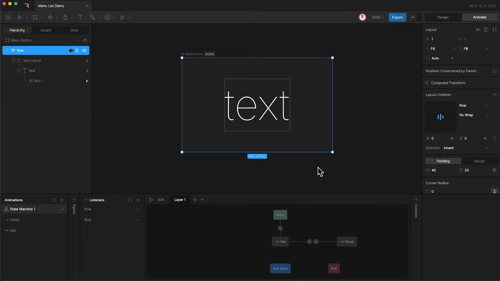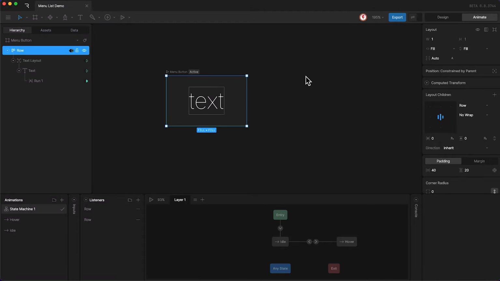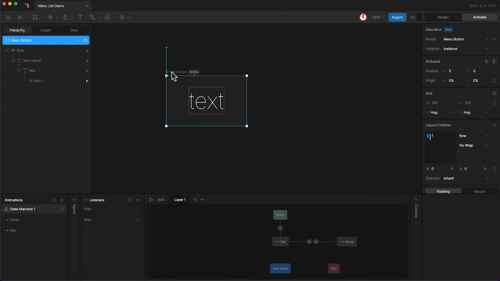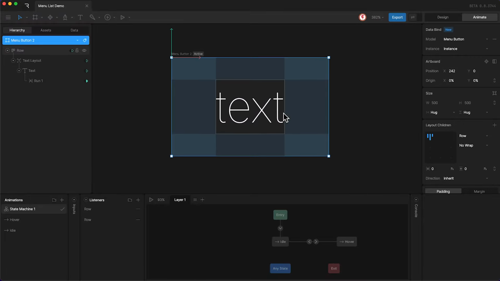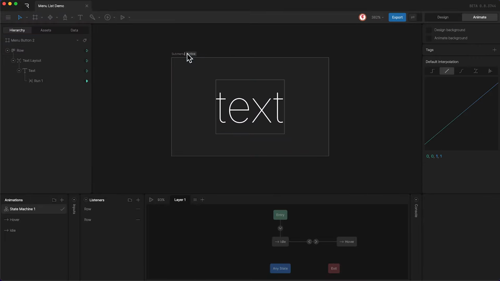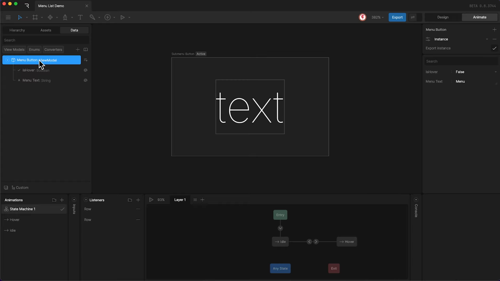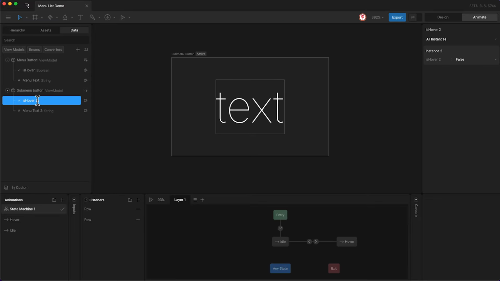Okay, now I'm going to create the submenu button. And since it will be very similar to this one, what I'm going to do is duplicate this board. I'm going to name it submenu button. And also I'm going to duplicate the view model. Here I'm going to remove this number and change this to submenu text.